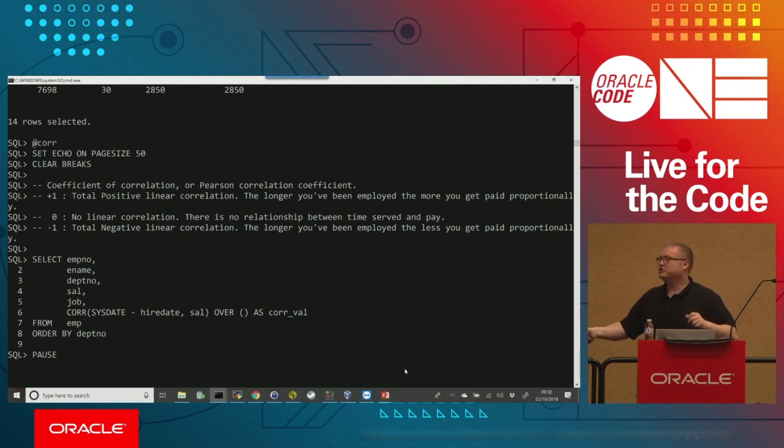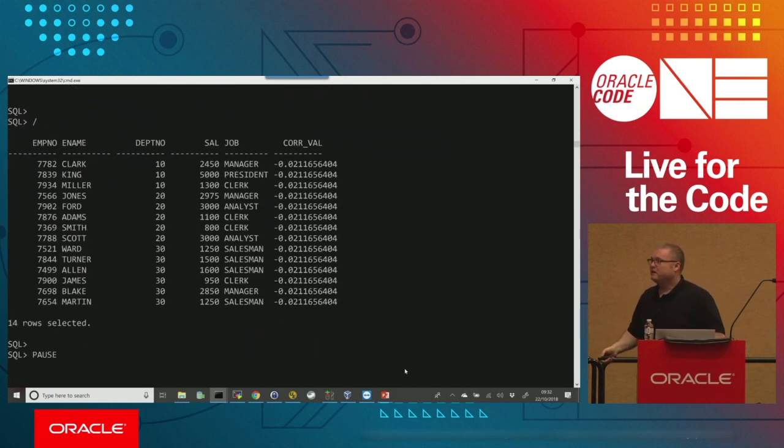The amount of time served, which is sysdate minus the date you were hired, compared to salary. And I'm doing this on the whole result set with no partition. What I can see is, if I look at the company as a whole, there's not really anything that outstanding. I'm getting very close to no correlation. So there's no indication that pay is linked to length of time served in the company.